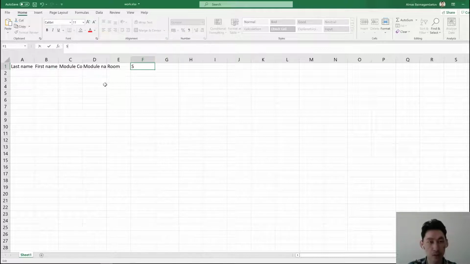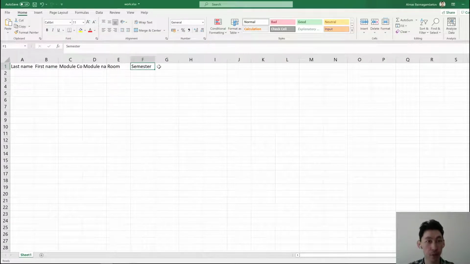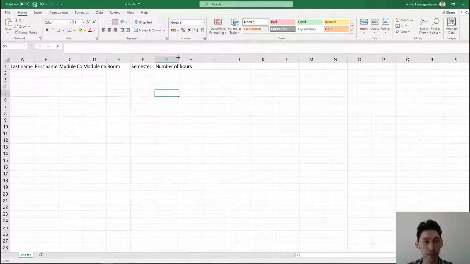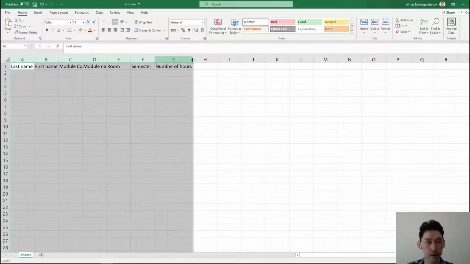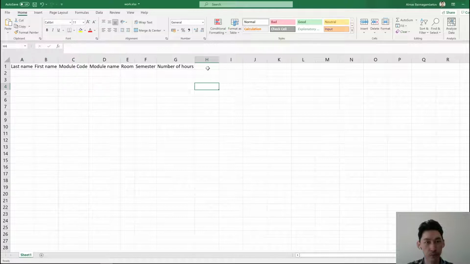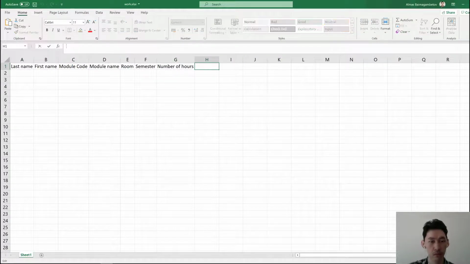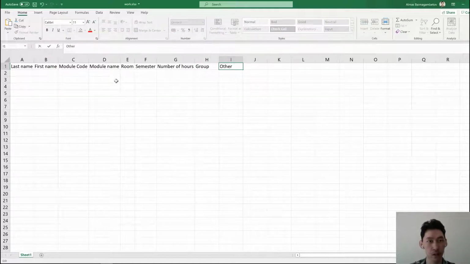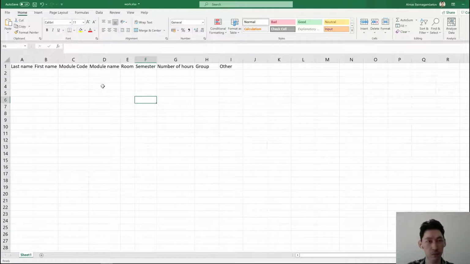Number of hours, actually no, semester. Probably, it doesn't actually matter. So semester 1, 2, or both. What else? Number of hours. And then maybe groups of students, and then some other things that we don't really care about.